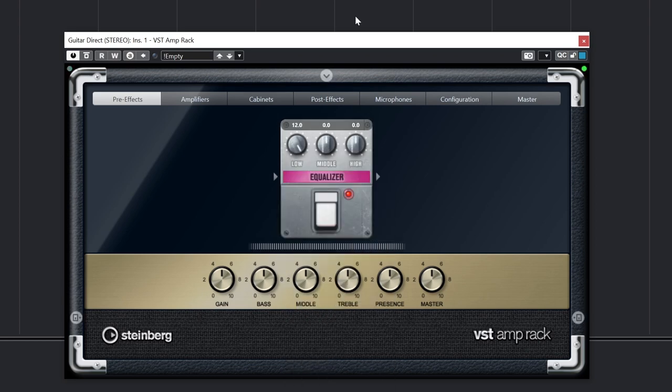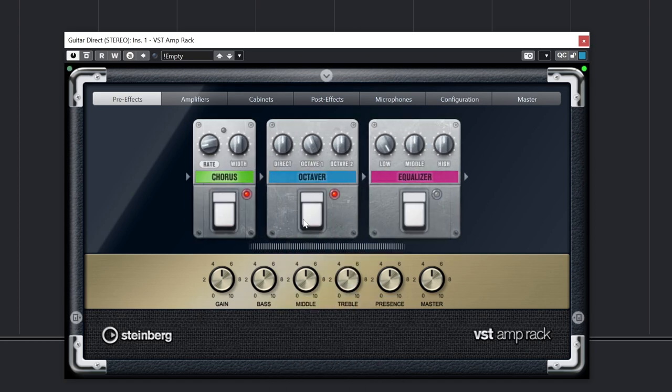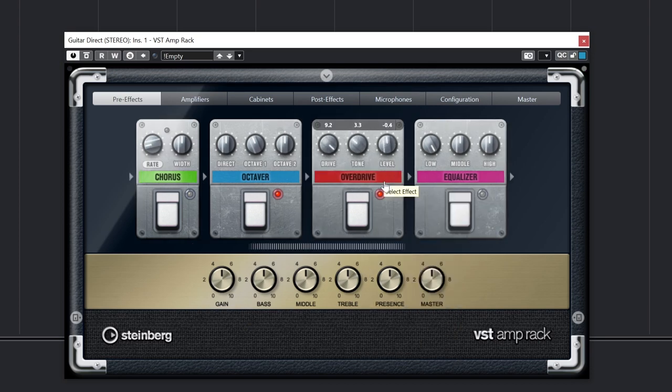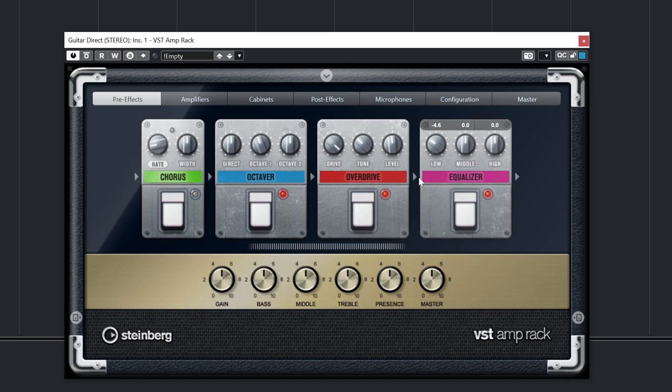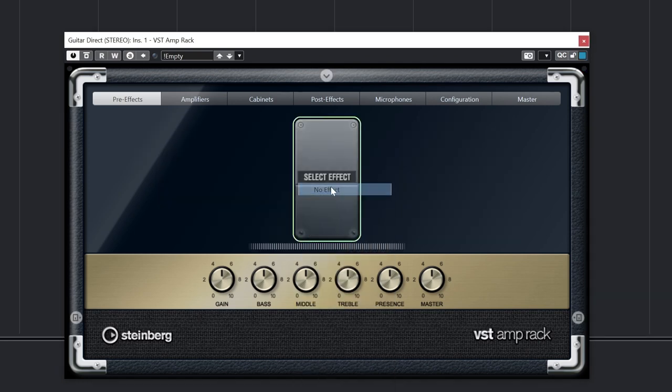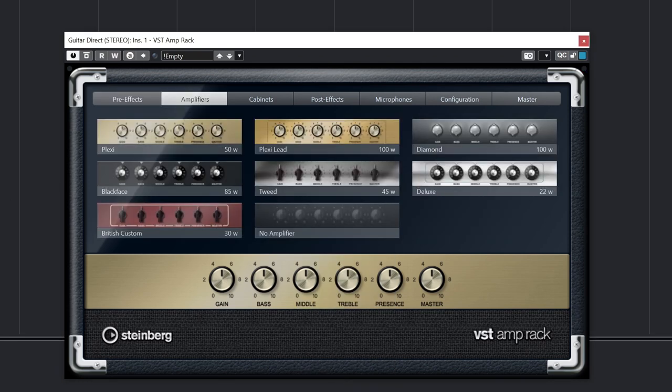For each of the effects, we have knobs to control how they affect the sound, but also we have to make sure we press the button to turn on the effect, like as if it were a real stomp box for a guitar. Next are the amplifiers. We have Plexi, Plexi Lead, Diamond, Blackface, Tweed, Deluxe, and British Custom.